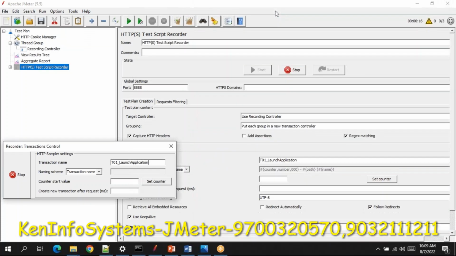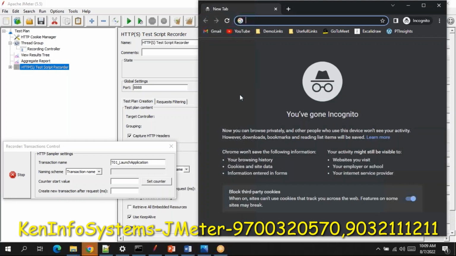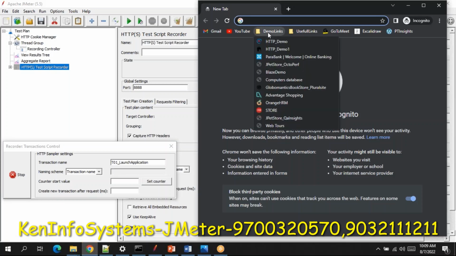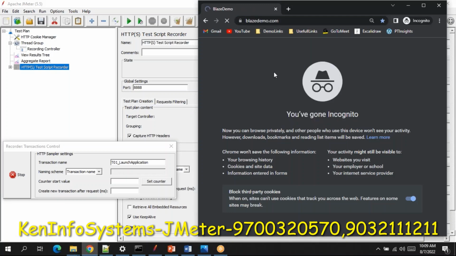Let me do one thing. I will open an incognito window for Chrome. It's one of the best practices while recording. So I already started recording, and I've given the transaction name T01_launch_application, and I will launch the Blaze demo.